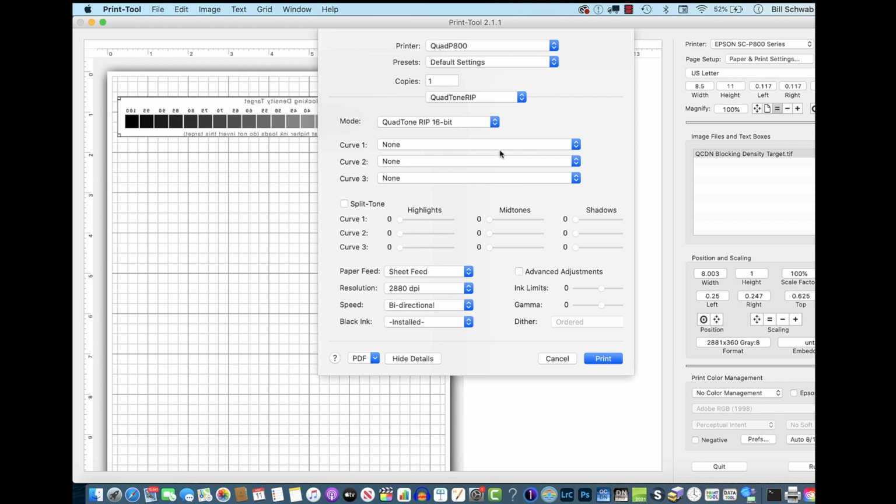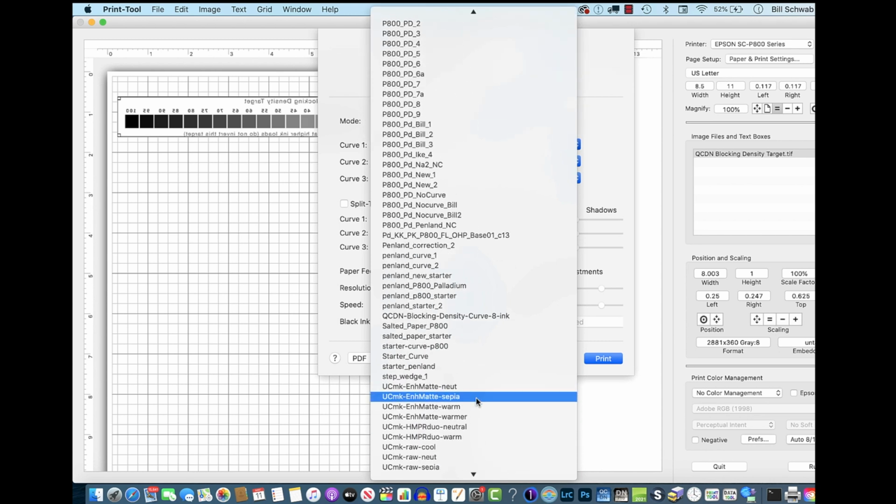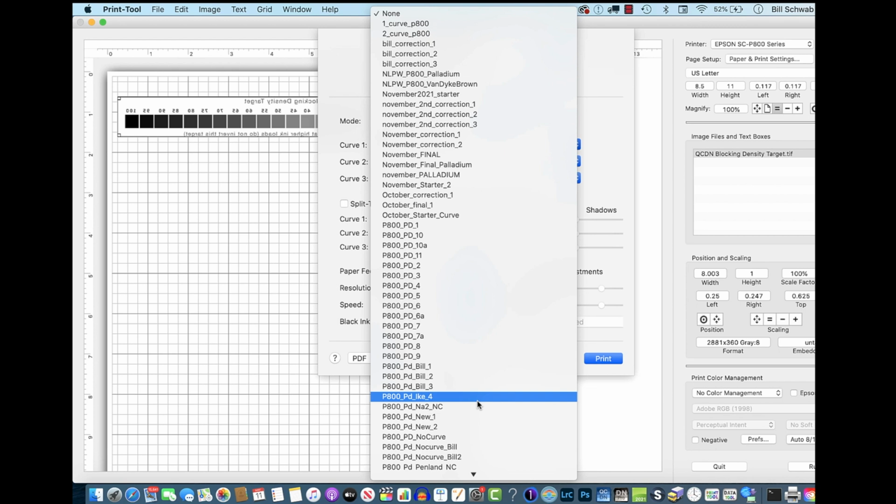Now, I'll go down here to curve 1, and I'll open that up, and as you can see, like I told you, there's a lot of curves in here that have nothing to do with what we're doing right now. These are just curves that I've created over the years to work in different processes with.